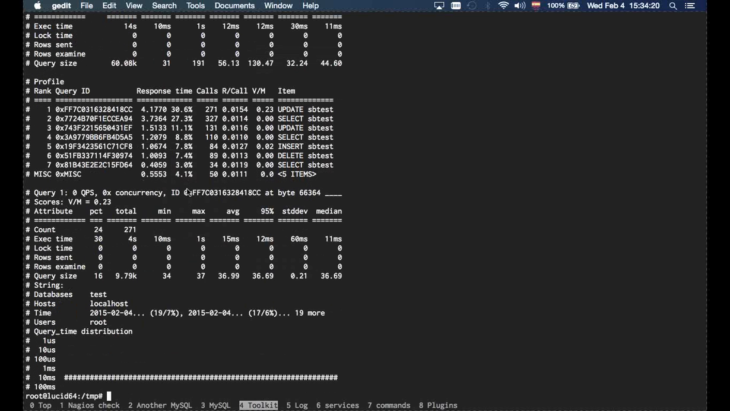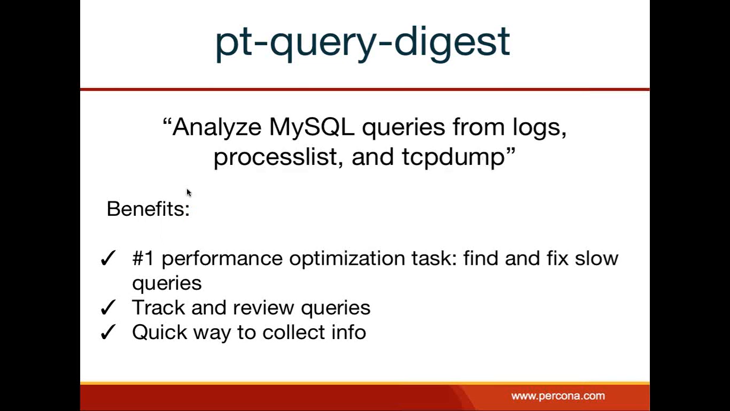So query digest can be very helpful to easily and quickly find issues with changes over the application that use the database.